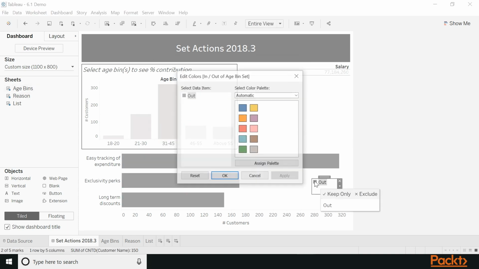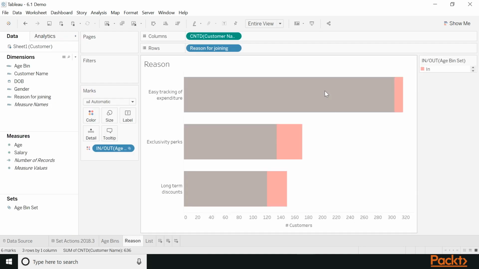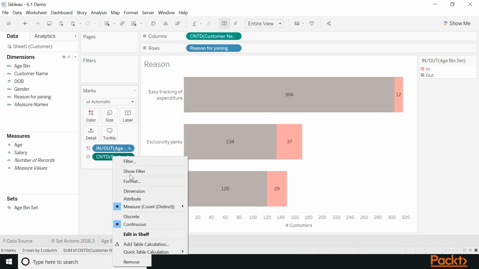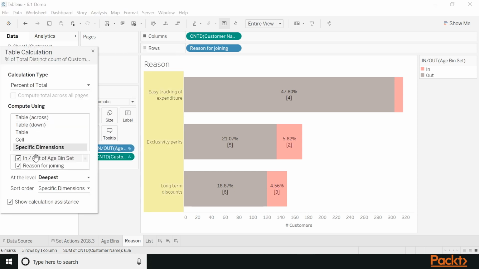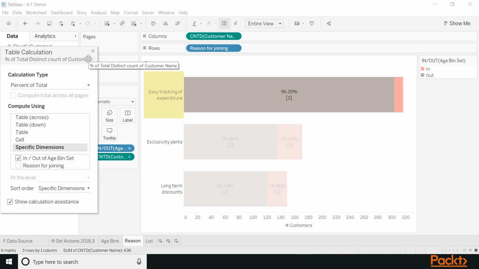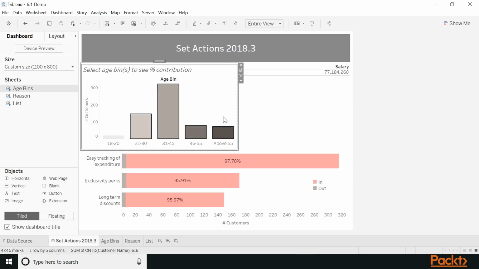I'm just going to go ahead and modify the color legends. What I might also do is label count distinct of customer name, and then do a percent of total by changing this into a table calculation. It needs to address the in and out of age bin set, and then partition by reason for joining. Okay, so now that's working properly.